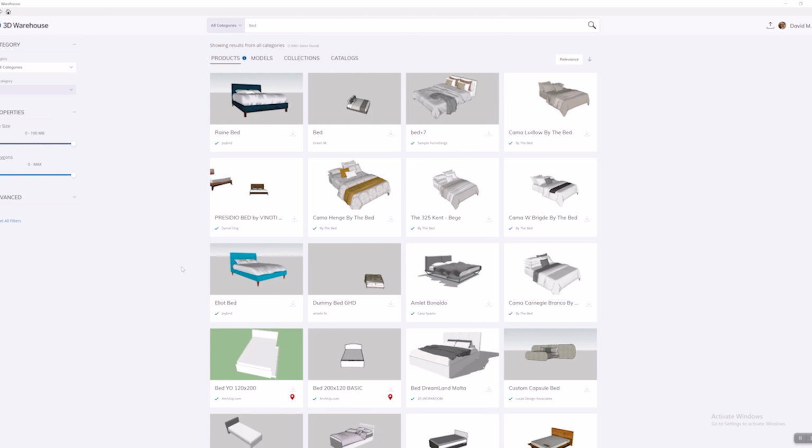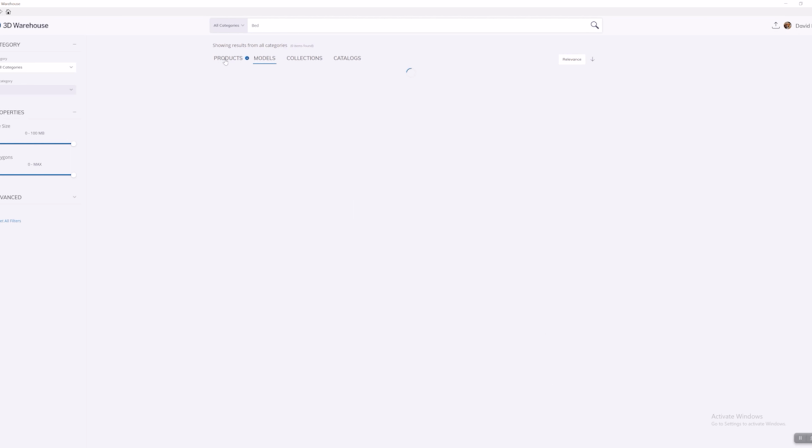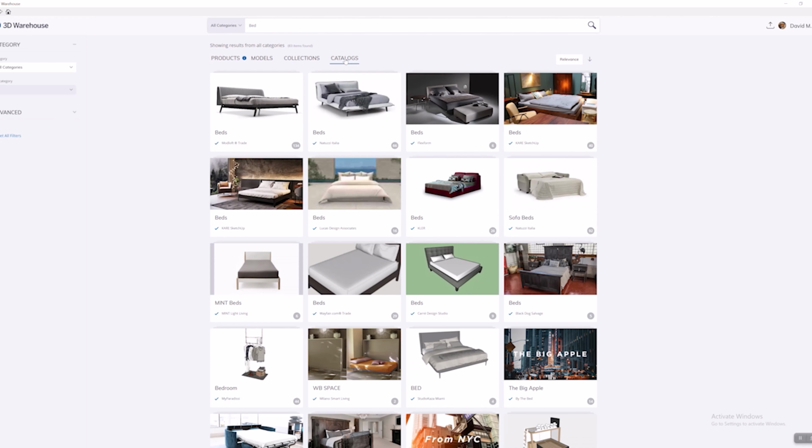And to some degree, this is kind of the problem with the warehouse. Anyone can upload to the warehouse, regardless of skill, ability, or technical know-how. And so there's a lot of bad stuff up there. There's also, however, a lot of great stuff, but you've got to find it. So how do we find it? Well, ignoring the products and models tabs, I generally prefer to go to collections or catalogs.